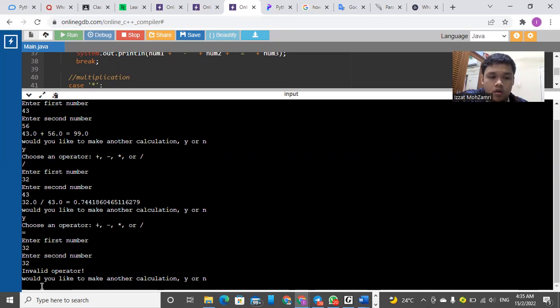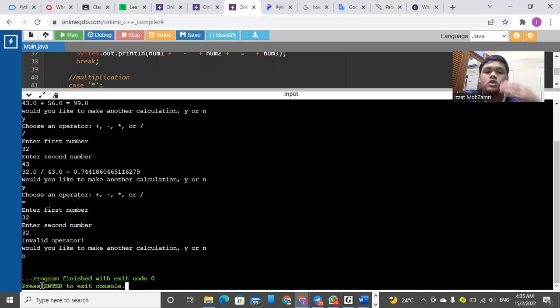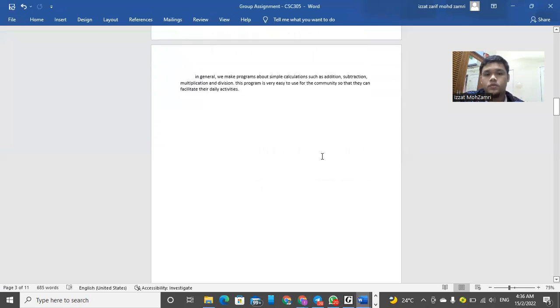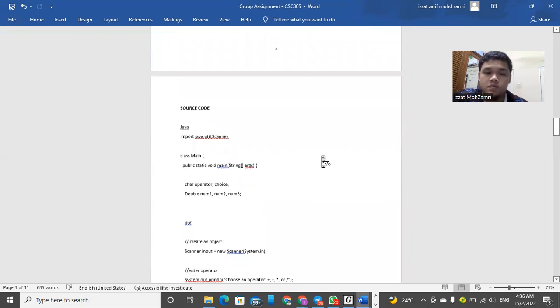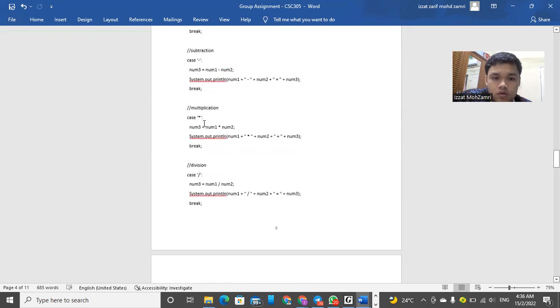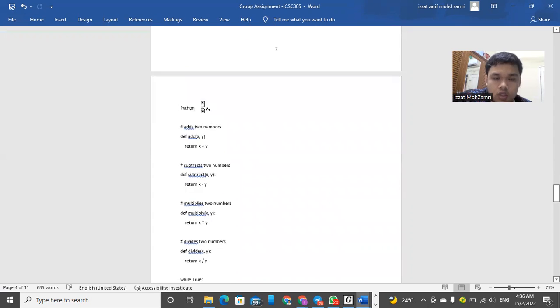So the program will ask you whether you want to make another calculation or not. Just click N if you don't want to make any more calculations. So the program will end. So that's all. I already pasted my source code here. This is for Java, and this is for Python.